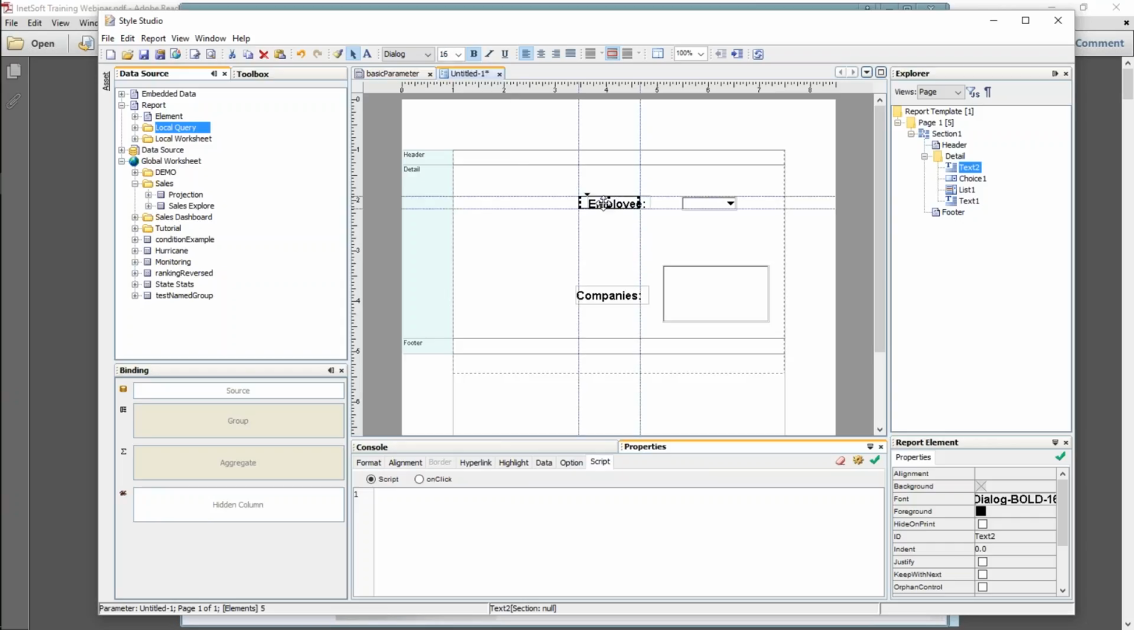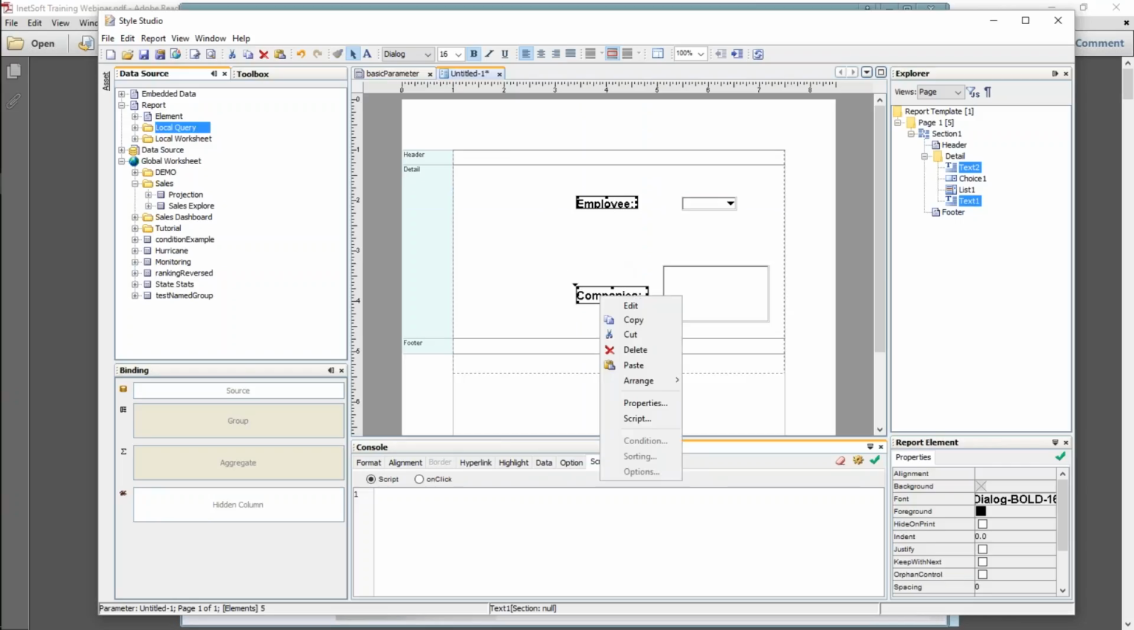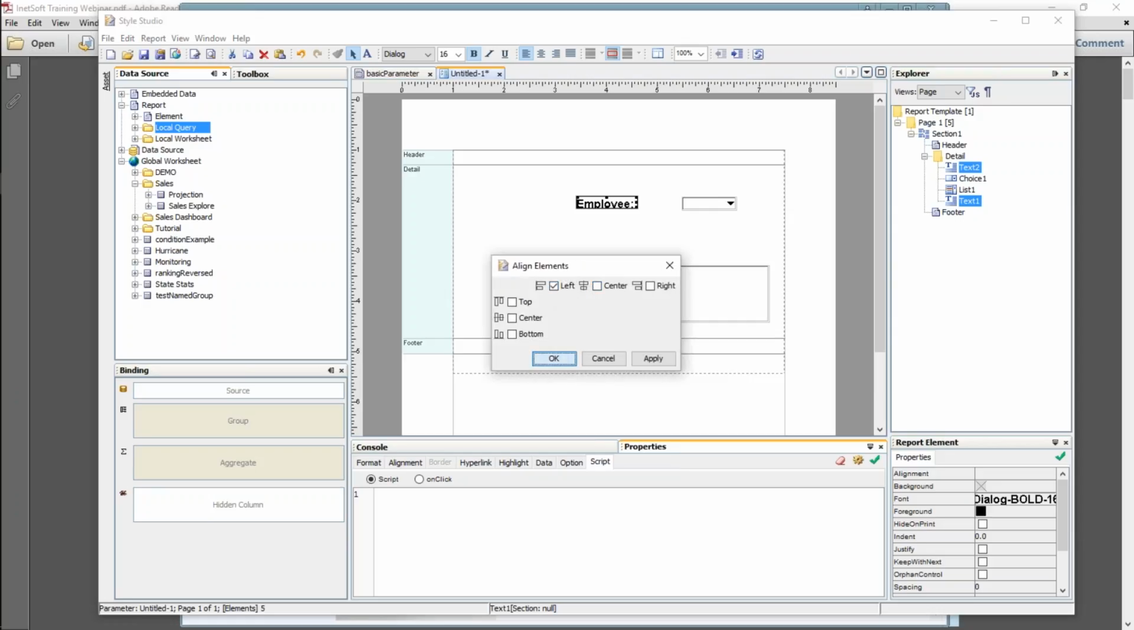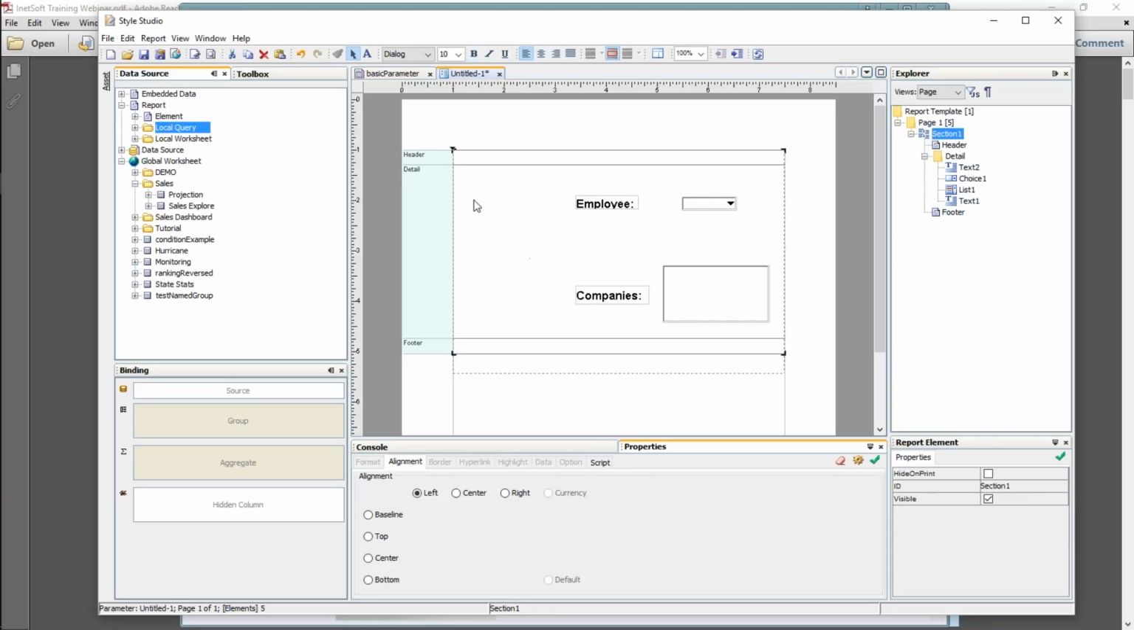One of the nice things about setting this up inside a section is that you've got all kinds of nice alignment tools. You can select things and do arrange, align, and align left, align top, center, all those nice things that you have when you're putting components inside a section, so that's why I recommend doing that.